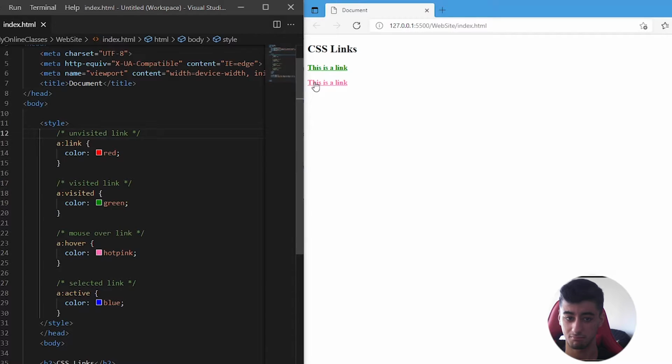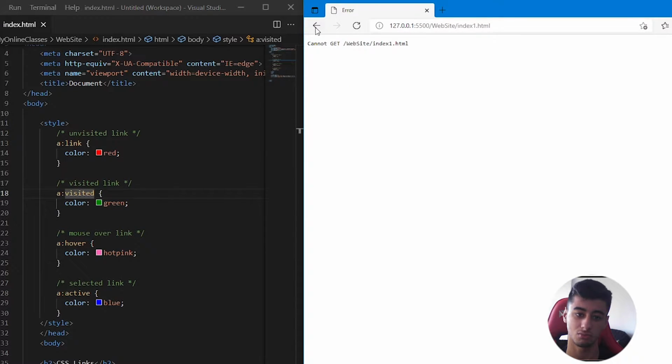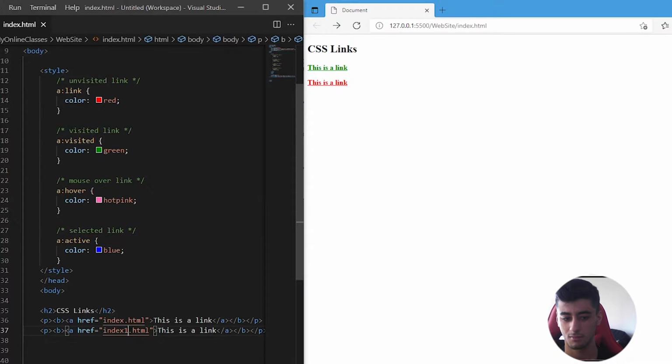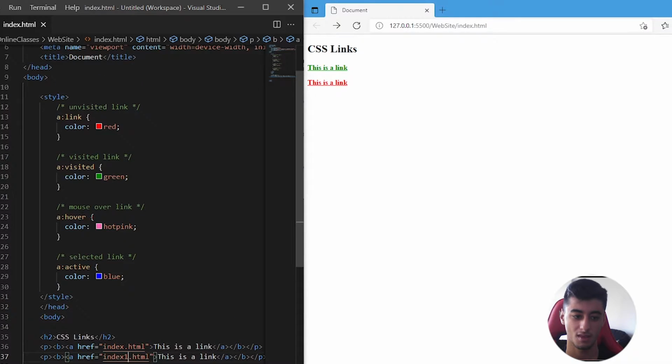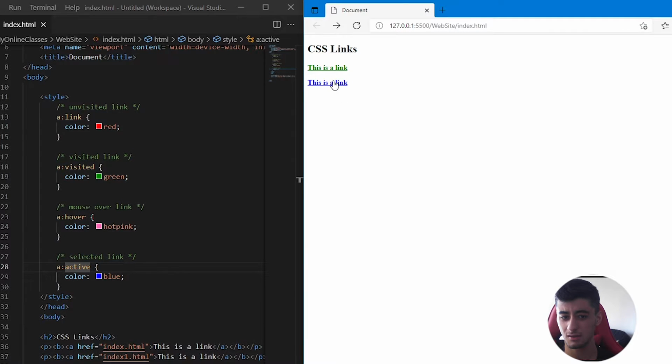Imagine, unvisited link, the red one, I've never visited it. The a:visited, it's the red, I click it, it will not become red again because it doesn't really go anywhere, understand? Then the hover, you put the mouse over, pink. Active, when you click and you don't let go of the button, it will become blue.